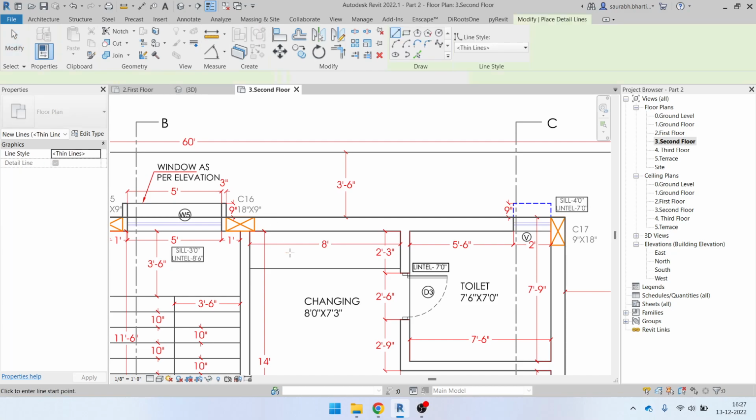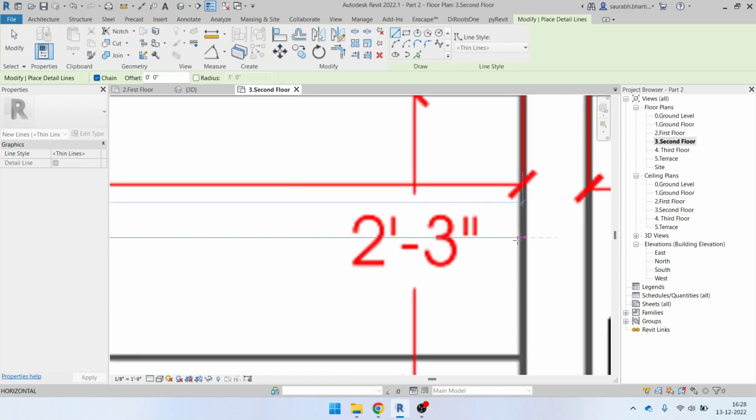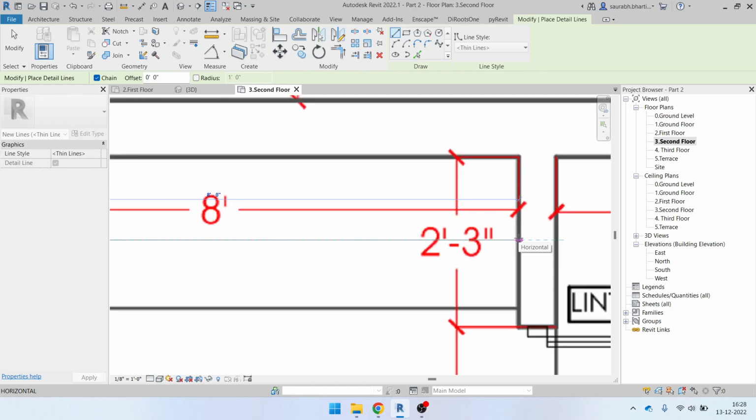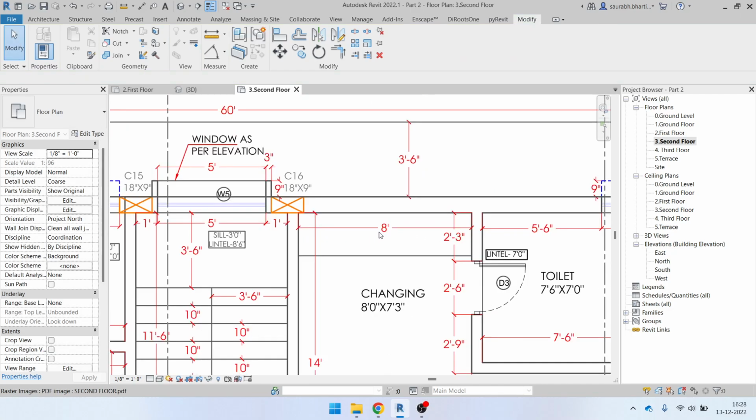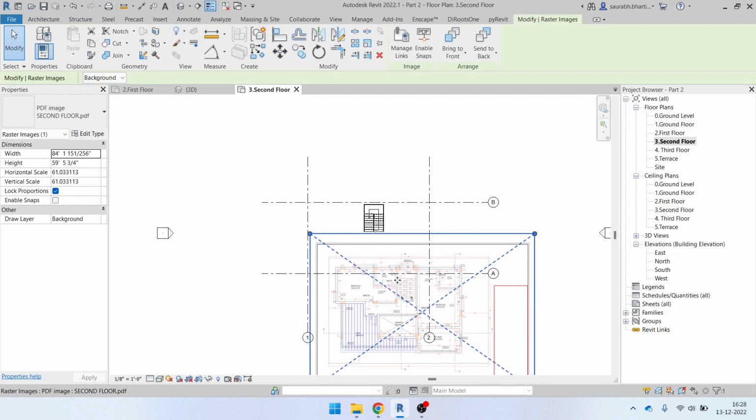So I will just press DL on my keyboard for the detail line, and then I will check this dimension. So it's exactly 8 feet. Okay, so maybe there would be a little bit more or less, so we will fix that later on. Let's just try to now put it on our drawing.